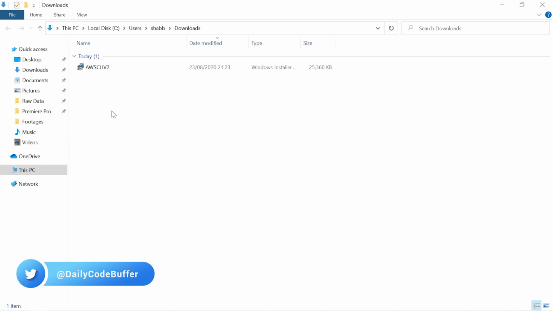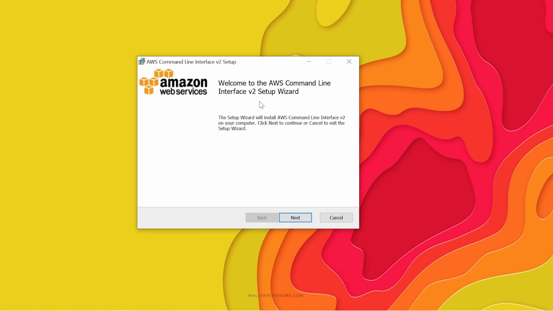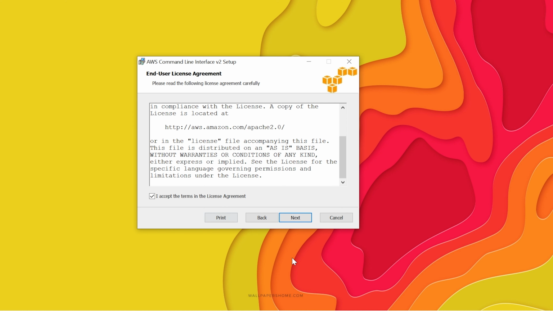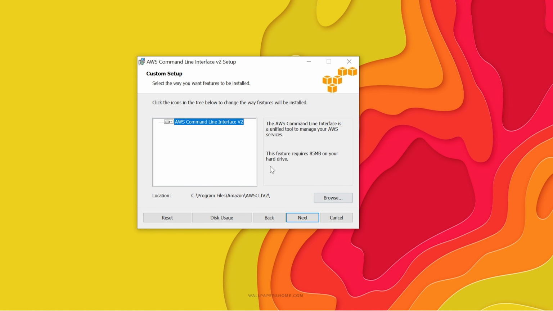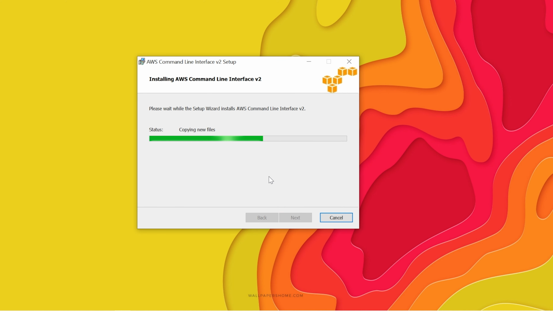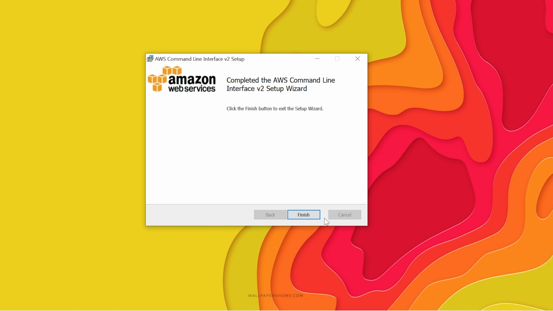So the installation is very simple. Just double click on it and you can see that it's a very simple installation, okay? We'll click on next. We'll accept the terms and conditions. Make sure you read this, okay? We'll click on next and we'll give the default path over here. We'll click on next and we'll click on install. So let's wait for a couple of more seconds until it's installed. Okay, you can see that it has been installed successfully.